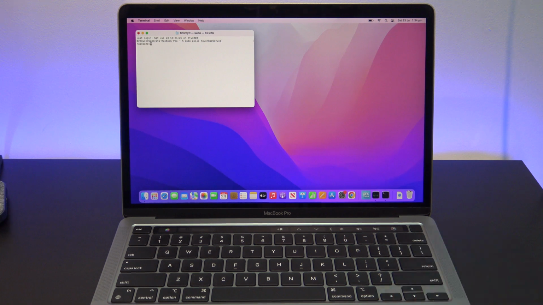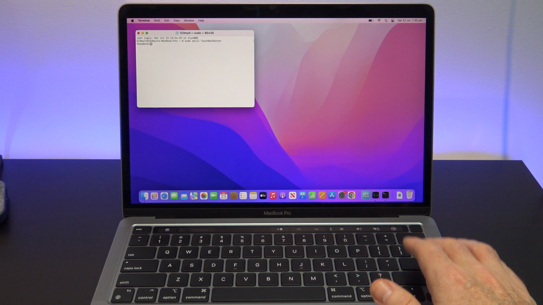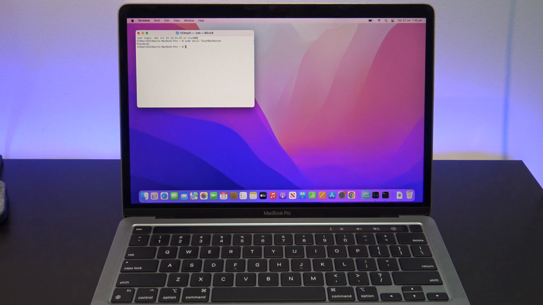Once you've done that, just go ahead and put in your password. So this is the administrator password for your computer. Cool, so go ahead, do a restart and see if your touch bar is now working.